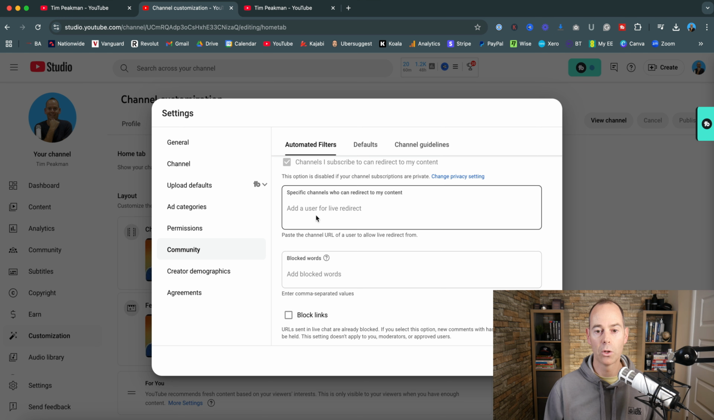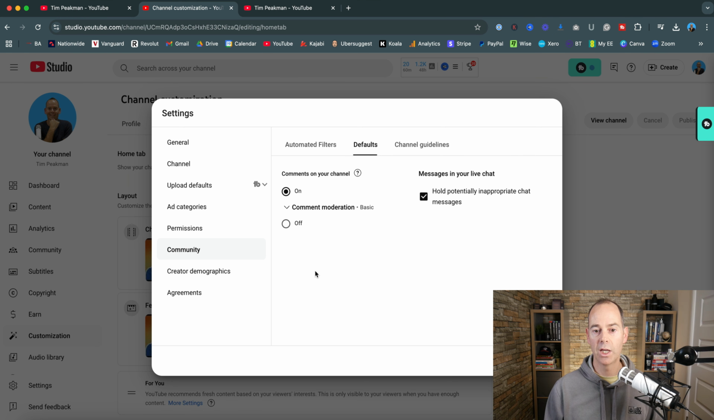And you can have block links and everything. The defaults here, comments on my channel, I have them on because I like to invite people to comment on my channel. You can have comment moderation off, or actually the messages in your live chat, you can hold potentially inappropriate messages. So I have that checked on. This is just to allow YouTube to hold something for me to have a look at before I say, yeah, that's fine, or actually, I don't want people swearing on my channel.